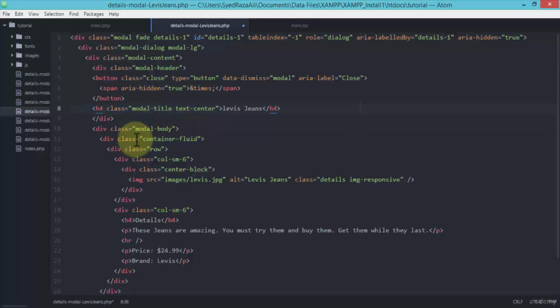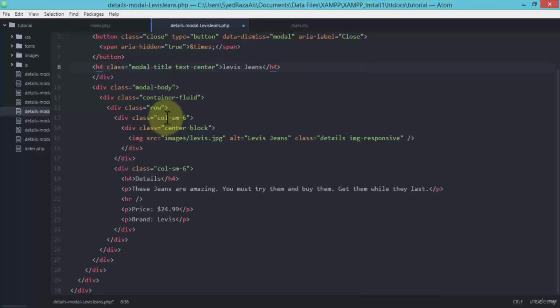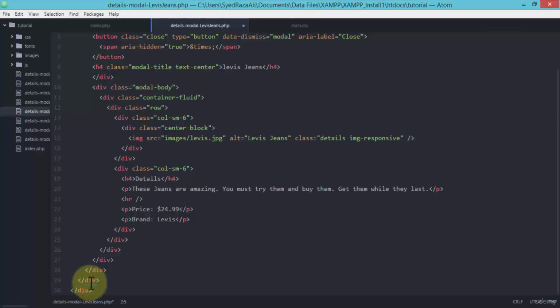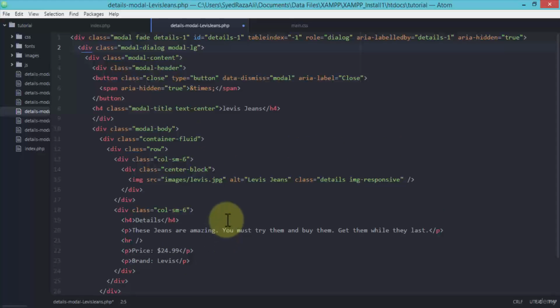Perfect. All right, then the body, fluid, row, columns, this looks good so far. Our image source is good, our paragraphs are okay, and then our div tags are closed. So my last div tag goes to my first div tag, my second div tag goes to my second last div tag, and so on. Okay, so just to recheck our code before we save and actually see it, it's a good idea to do this early on, so that way you'll have few errors, if any. So let's save this and test it out and see what happens.